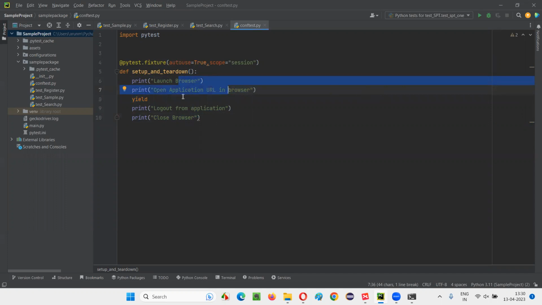Instead of every time for every test, the setup code is going to run only one time in the beginning of the session, and during the session, all the 6 tests will run one by one. And after the 6 tests are completed, teardown code will run. Only once it will run.